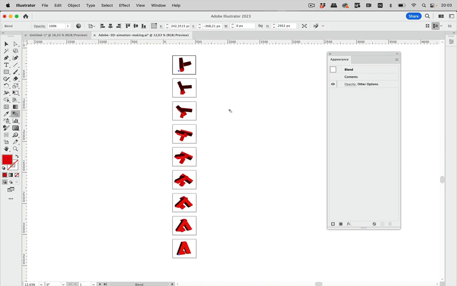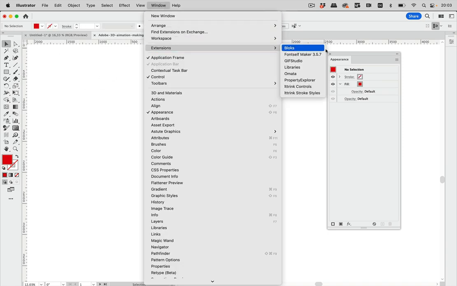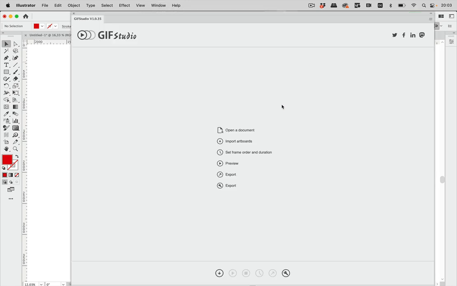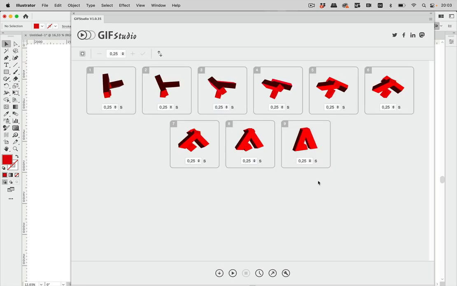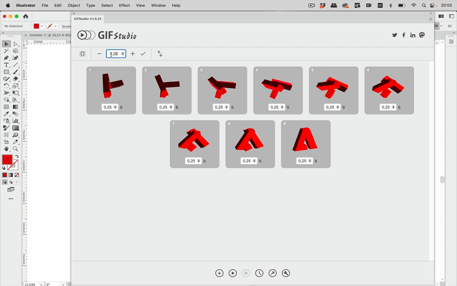So now we've got one step of the animation on each artboard, and the next thing we're going to do is go to Window, Extensions, GIF Studio, and this extension, well, this is just fun. I love that. So let's go in here, and yeah, I don't want to see that again because it's just about a file name. And in there we can select them and input their duration. So let's set that to 0.1, like so, and okay.